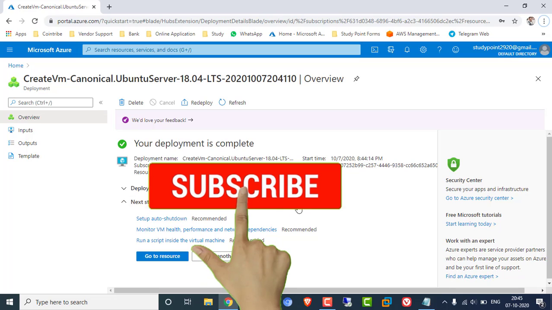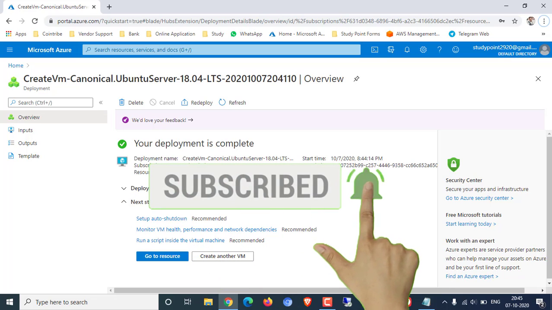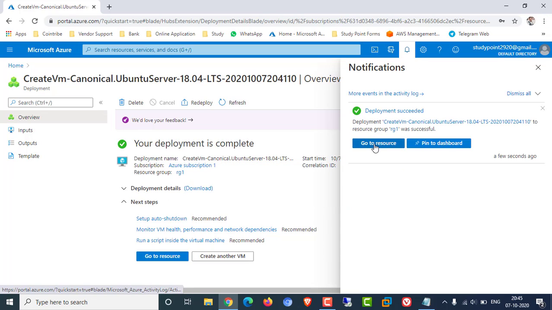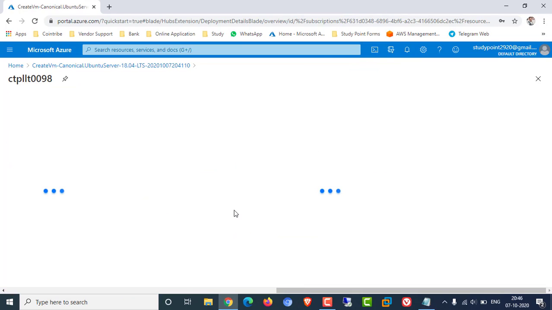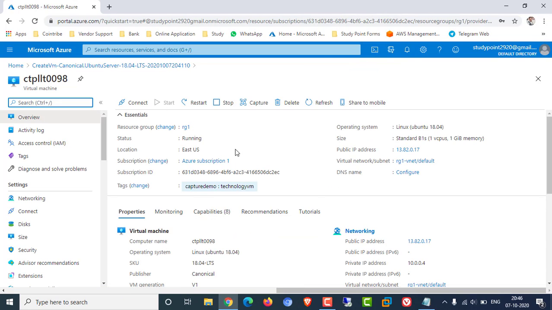So you guys can see that here your resource group resource virtual machine is created. Here also you can see that the alert says deployment succeeded, deployment create VM, this Ubuntu Server 18 has been created successfully. So you guys can go to resource here also, and under the resource you will get the details of your virtual machines.